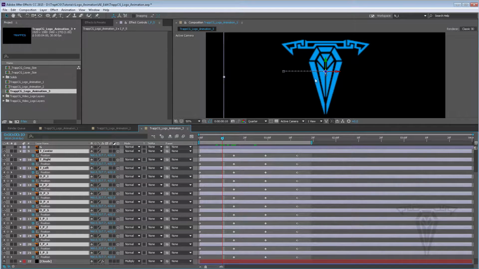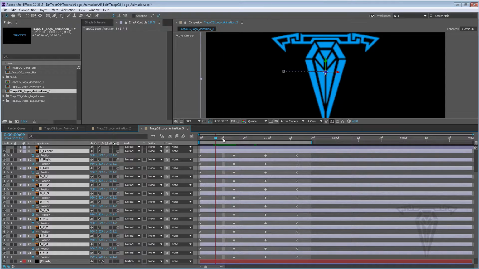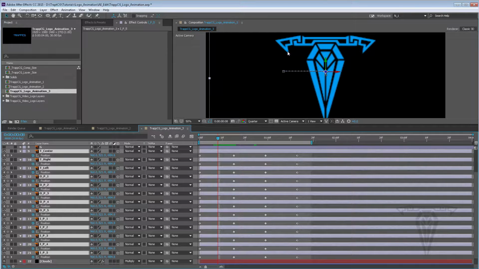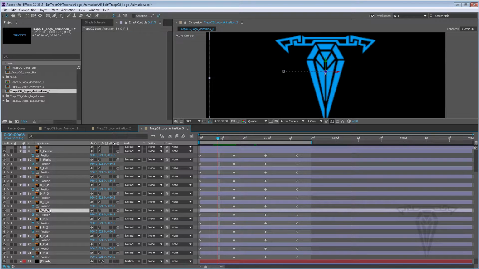Okay, so I'm thinking that probably I could offset each piece, but I don't want to do that. Actually, I want to maybe offset the outer pieces and then have the inner pieces come in at once. So let's go ahead and take, let's see here. Where's the last outer piece? I think this is. Let me click off of these. Okay, yep, this is the last outer piece.